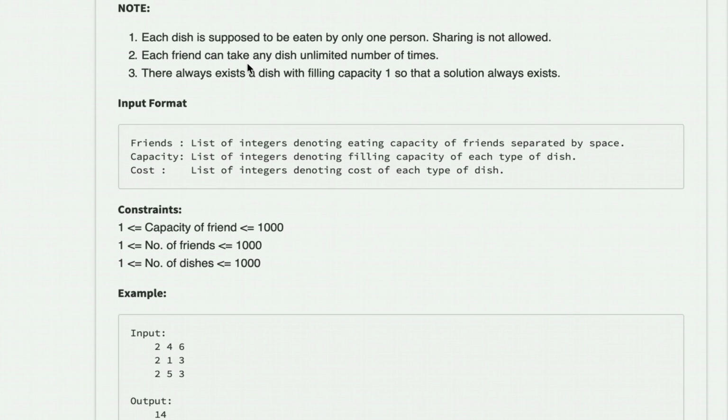And we have a couple of notes. Each dish is supposed to be eaten by only one person. Sharing is not allowed. Another note, each friend can take any dish unlimited number of times. And 3, there always exists a dish with filling capacity 1 so that a solution always exists.